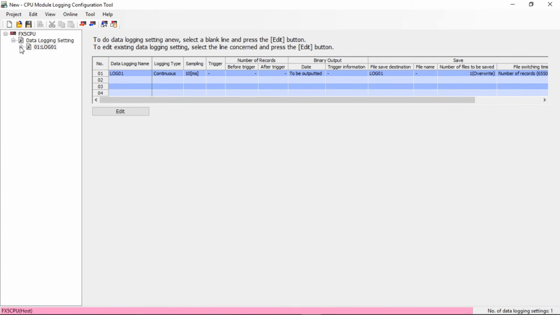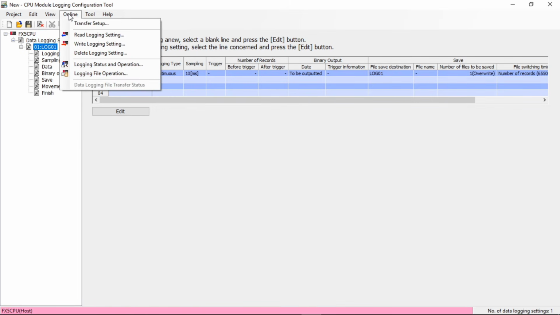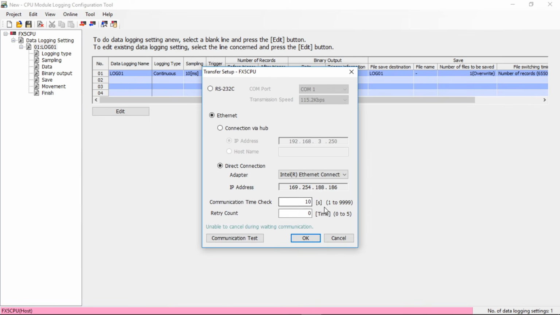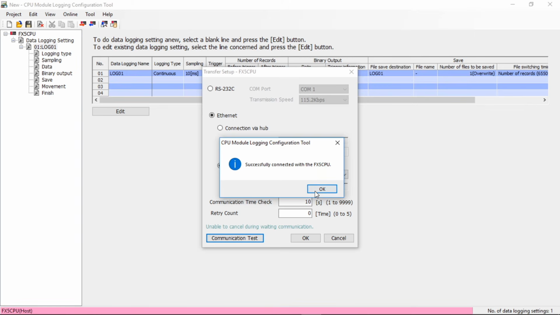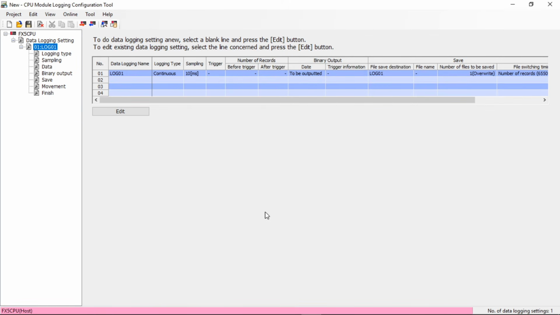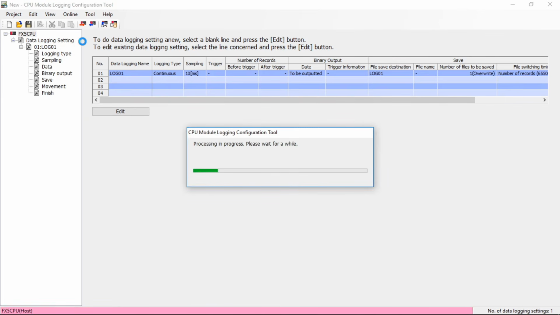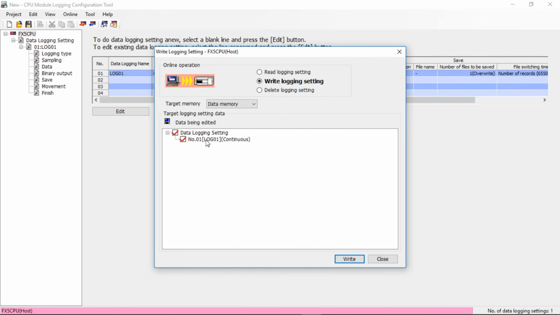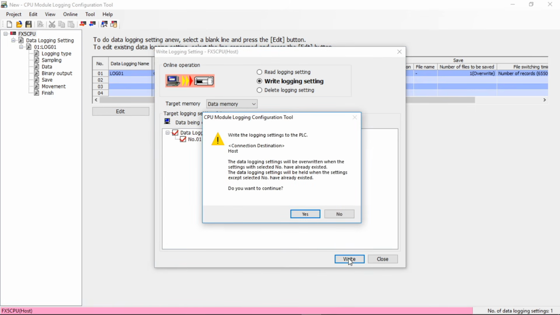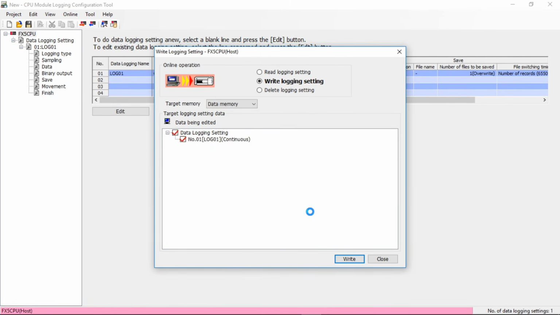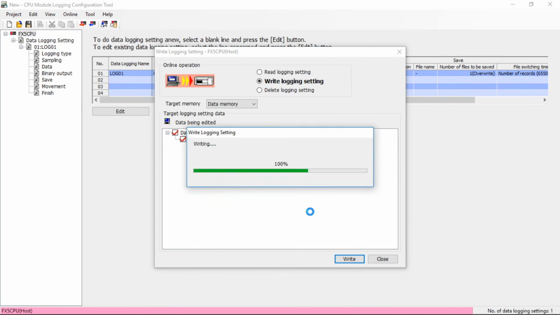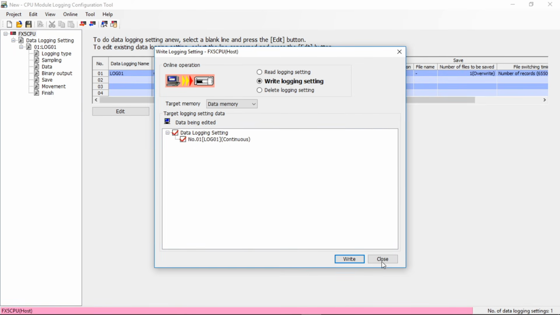Okay. So from there now, I want to download the program. So go online, transfer setup, do a quick connection test. I'm connected, which is always good news, and okay. And then I go and I write to my PLC. It takes a few seconds, normally quite quick, and then there you go. We are transferring it now to the PLC. And it should be done. There you go. Now it's done.